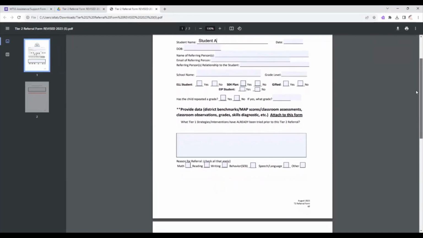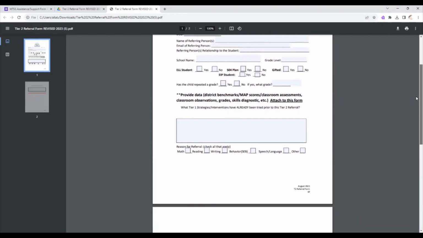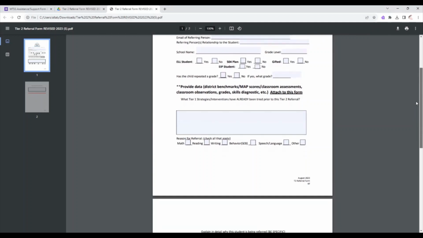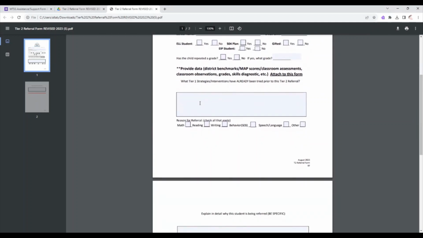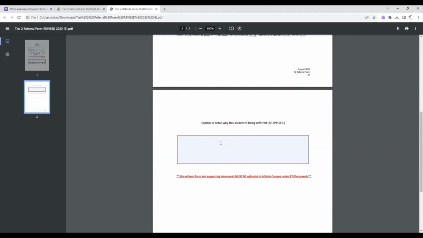And for the sake of time, I will not complete the whole form. However, put in as much information as you can. Please note, I need you to tell me what Tier 1 strategies, interventions you have already did prior to submitting this Tier 2 referral. Also, note here, explain in detail why this student is being referred. Be very specific.